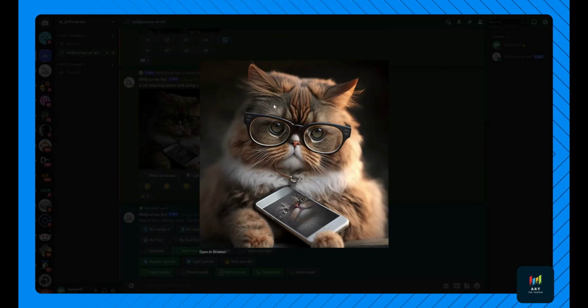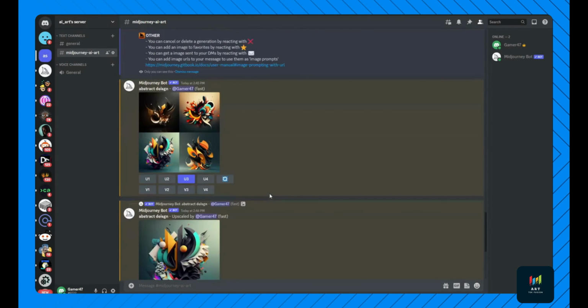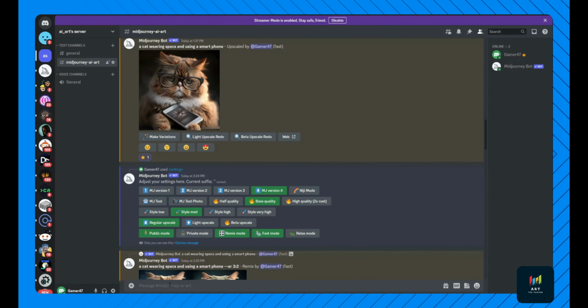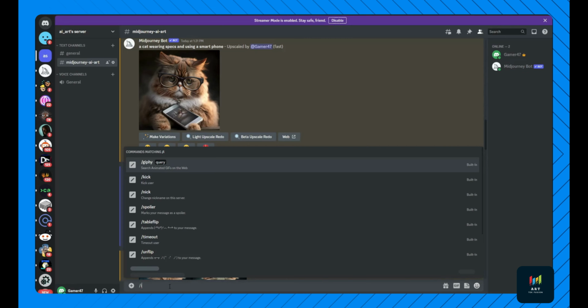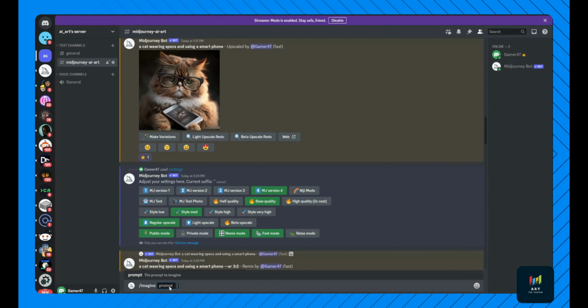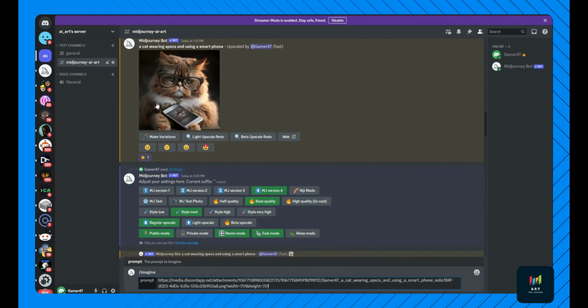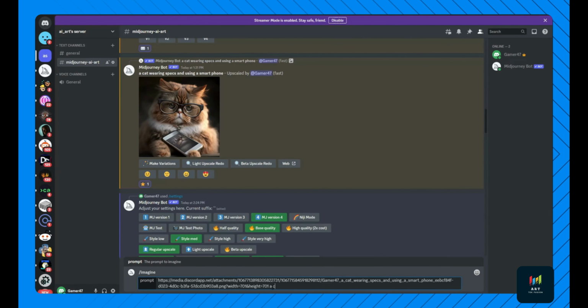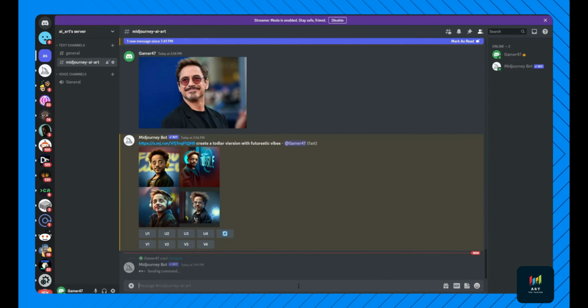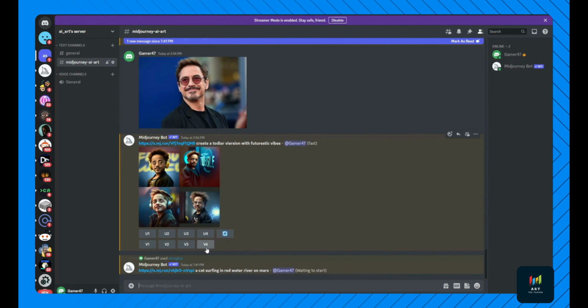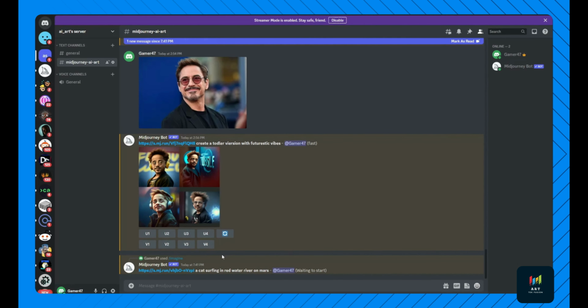So let me take this particular cat, and we will just try to copy this particular link, and we are going to be providing a prompt. Once we copy the link for the image, we will just provide a slash over here, and we will do imagine, and we are going to be providing this particular link over here, the image that we have copied from here. And after that, we are going to be adding a cat surfing in red water river on Mars. And if we provide this particular prompt to the MidJourney bot, let's see what output it will produce. So let's wait for it to generate the output for us.